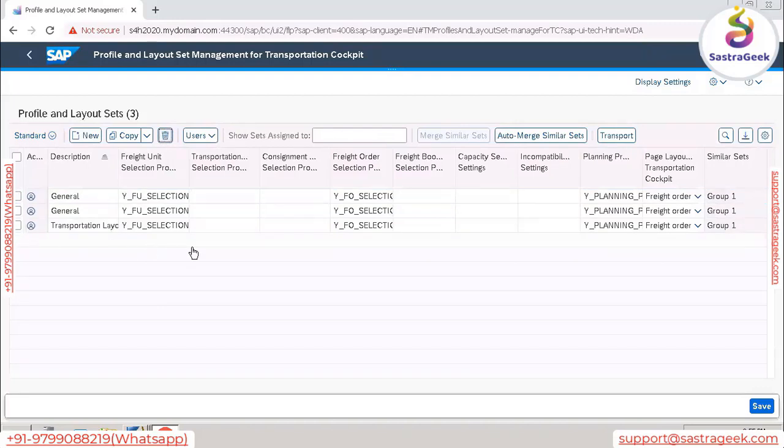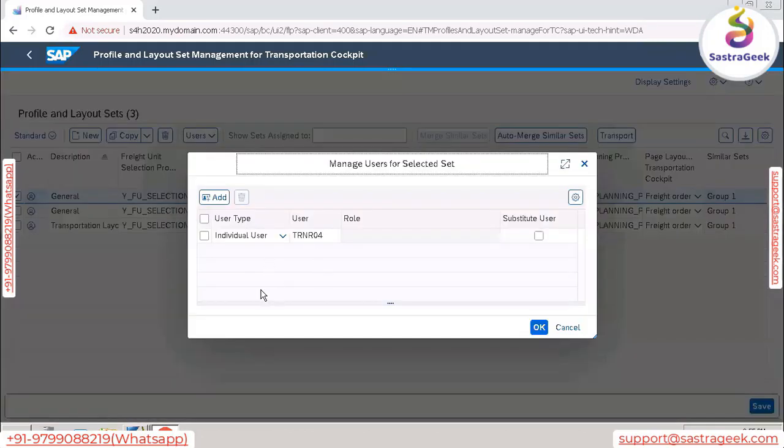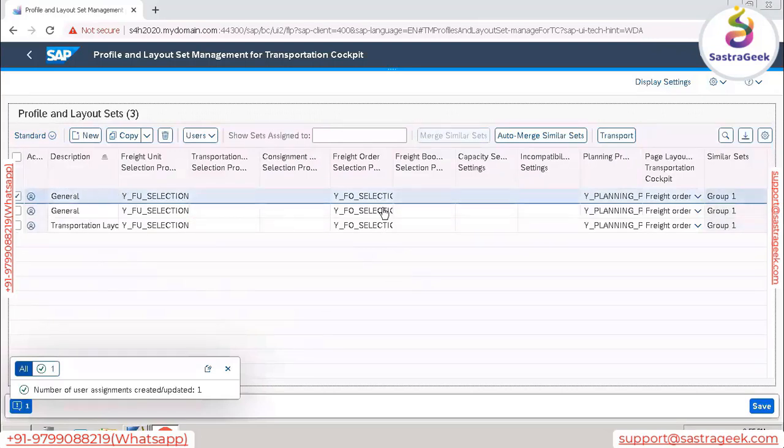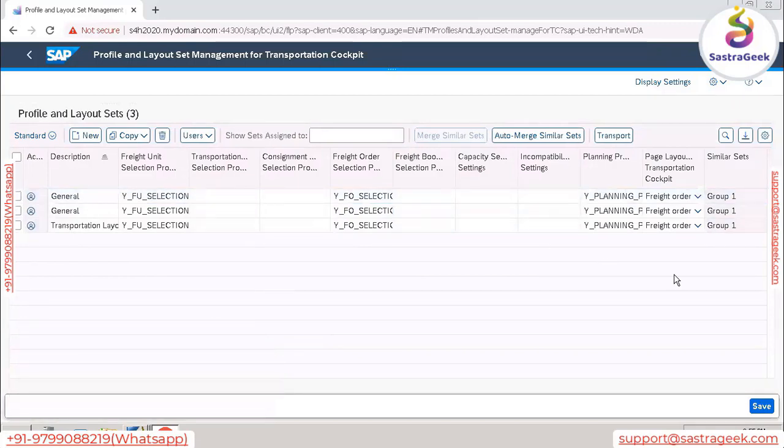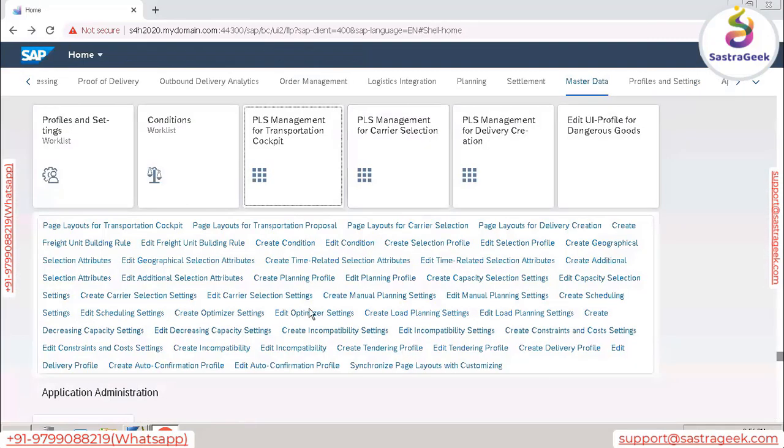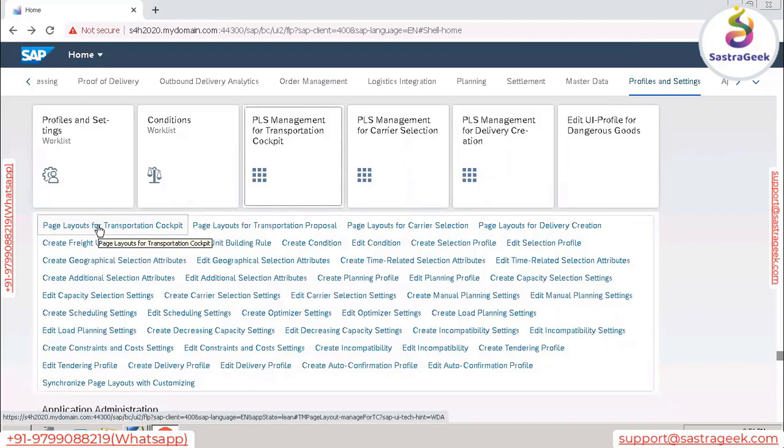Here are three layout sections based on which the transportation cockpit is opening for you. We can add as many as we want, and that can be specific. Here I can manage whether it is possible for everyone or all users, so whenever anybody goes there, they should be able to see it. What I have done is this freight order layout of the transportation cockpit, which has been used by you guys for the display screen and for taking certain actions. That is what we are going to configure here today.